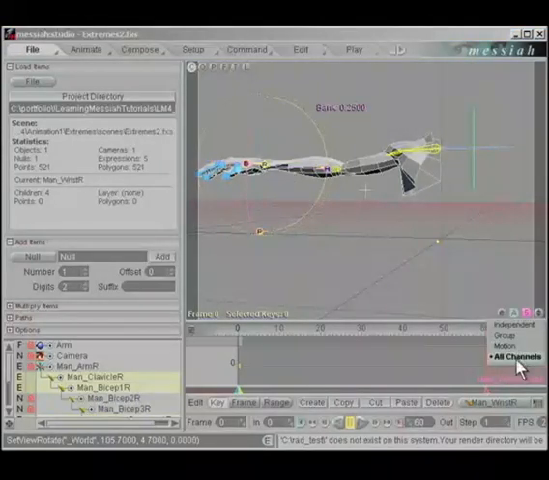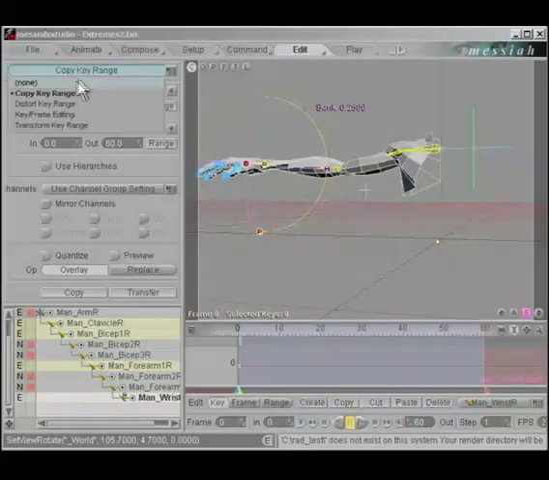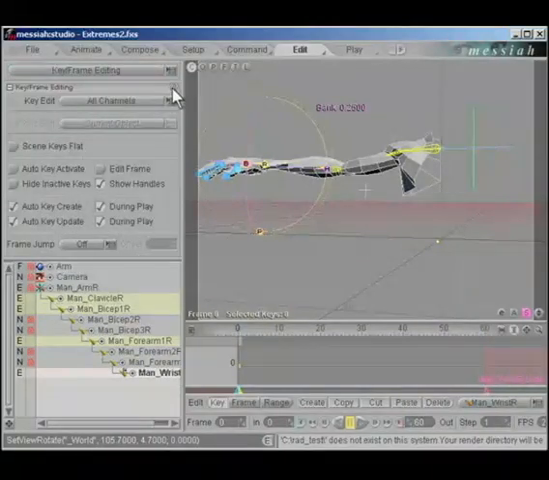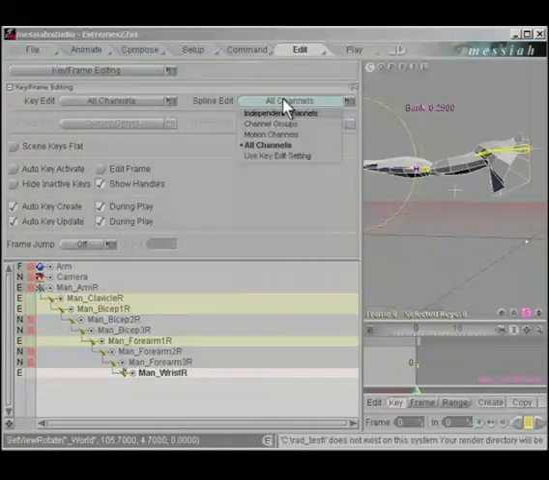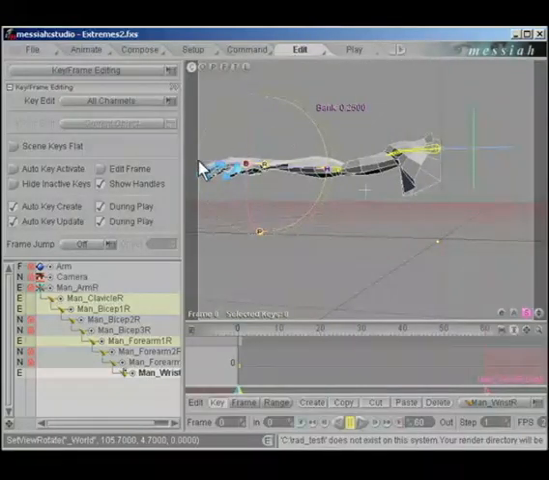Make sure our channel edit is set to all channels. We're going to scale. Make sure our scale is set on Y on the graph. Let's click into the Edit tab. I'm going to move down to Keyframe Editing Options. Open that up wide. Make sure Spline Edit is set to all channels. Makes editing splines on the object a lot easier.